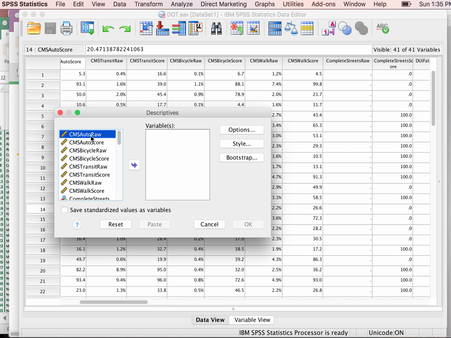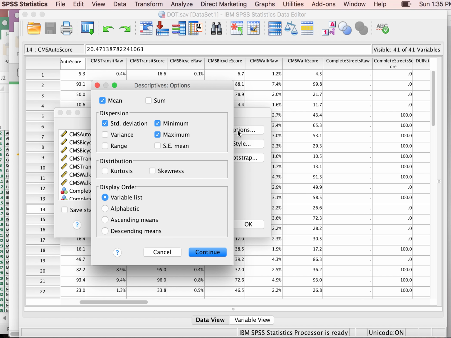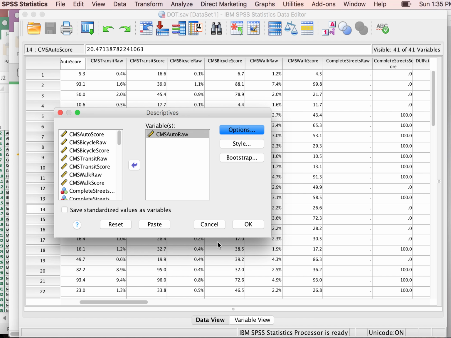So let's go ahead and click on descriptives, and I'm just going to take this top variable in the data set, CMS auto raw. And so I'm going to go ahead and move that over as a variable. And I want to show you around this dialog box called descriptives. Under options, you can actually choose a variety of different things. Now remember that mean and standard deviation is really what we're after. So you could even get rid of minimum and maximum, but I like leaving them there just because that is helpful sometimes in being able to see how that variable behaves. So I'm going to go ahead and leave them there and click on Continue.